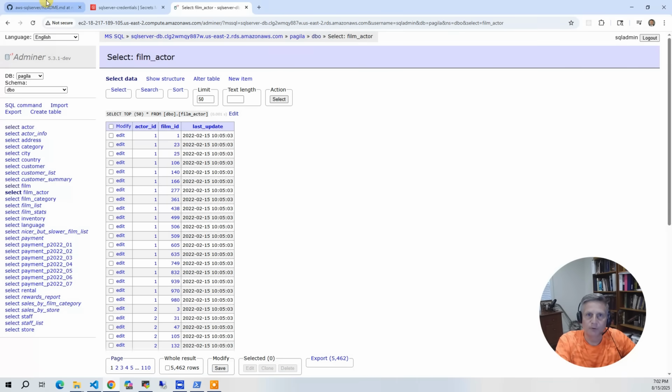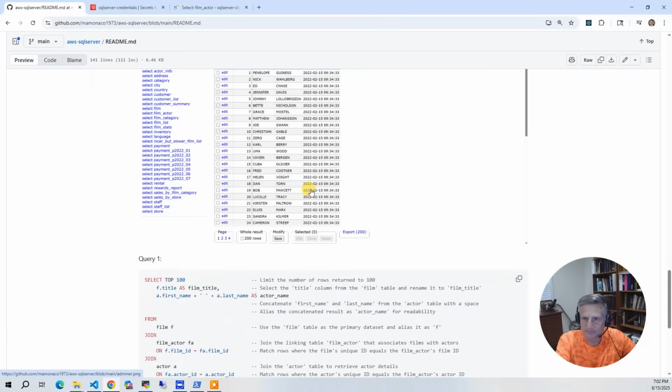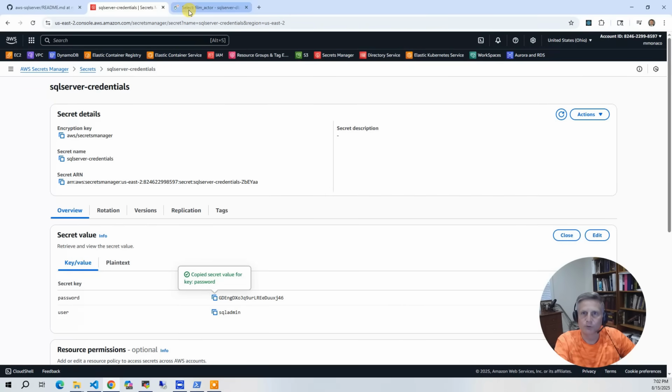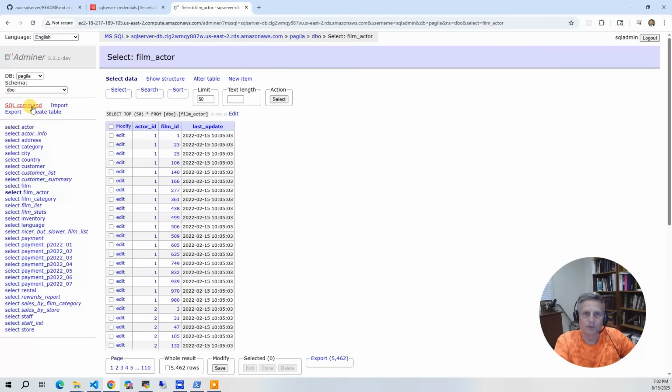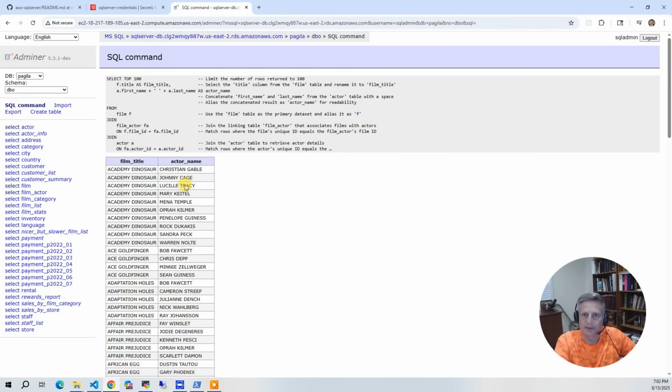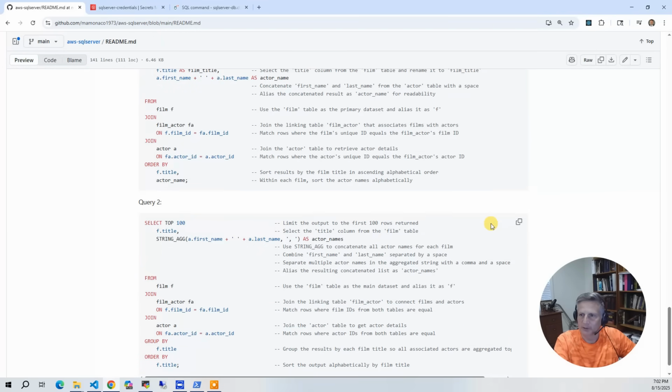So let's go back to our documentation, go up here, and do this first query. We have a couple of joins that are pretty simple but show you how joins work. So let's go into here, go to SQL command, put this in here, and hit execute. And you will see that we have the film and the actor. It takes those three tables, the film, the actor assignment, and then the actors, and generates this table from a join. So that's the first query, and then we have a second query.